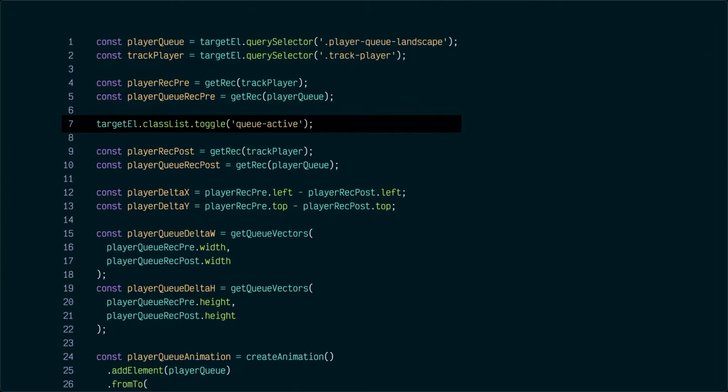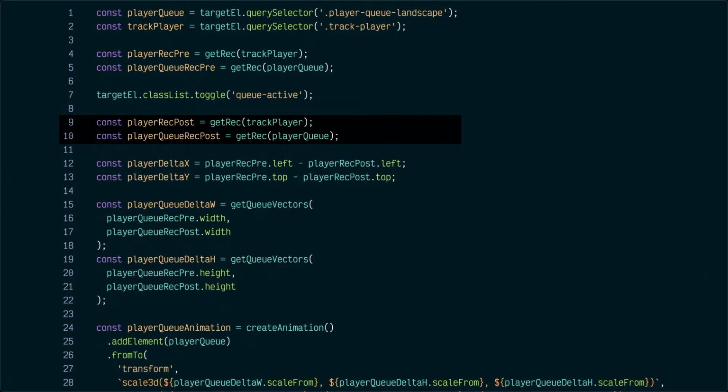This is adding a class. My layout is now completely different. Get the layout position again. Now we can start to do the math to understand where these elements are going or coming from, and how we want to animate that.